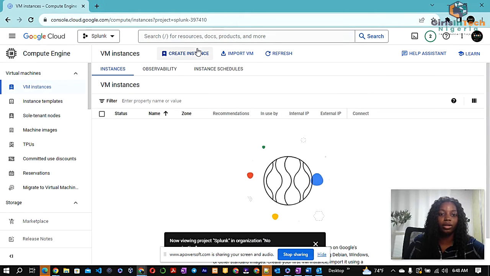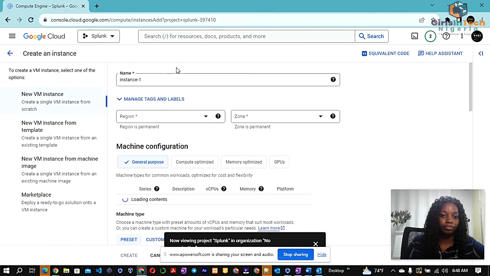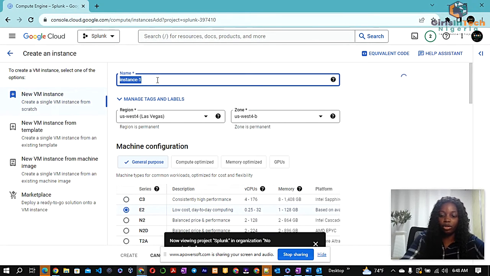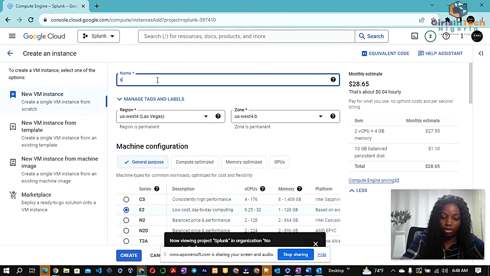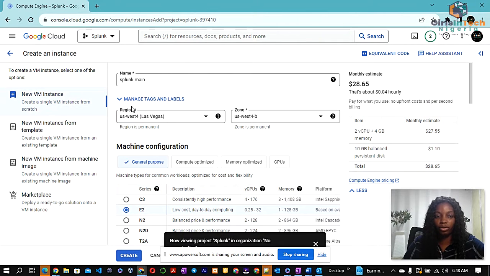So you see it here. So I'm going to create my instance. First, I'm going to start out with my Splunk Enterprise. Okay, so click this. All right, so here you're going to be naming your instance. So I'm going to call it splunk-main. So please note you're not meant to use capitals, and it's definitely going to tell you. And now the next thing is you have to set your zone.